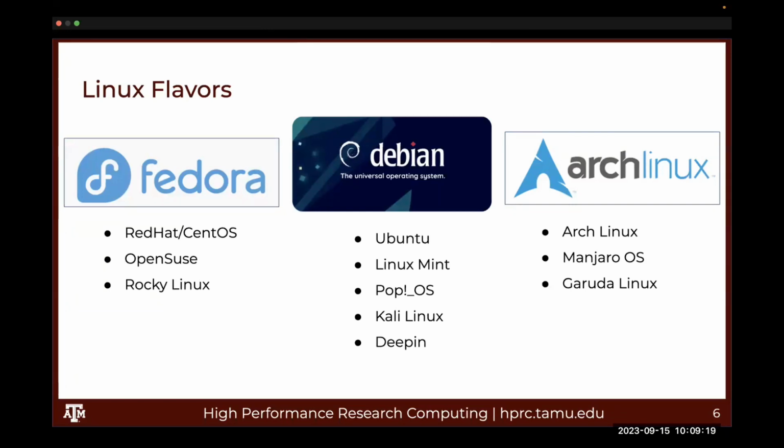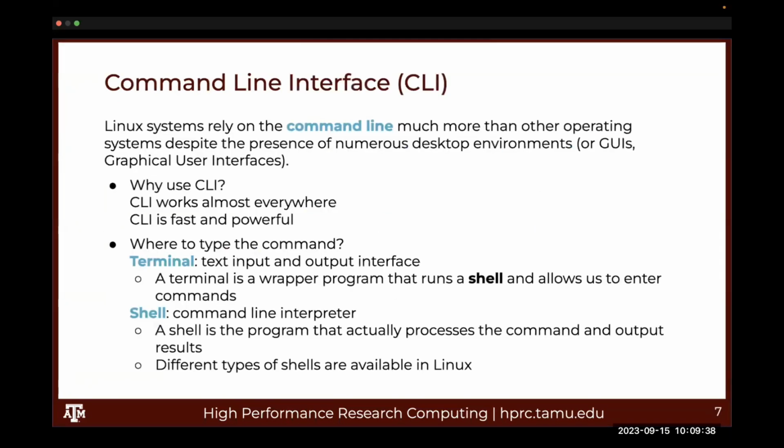And then finally, we have Arch Linux, and that's things like Arch Linux, Manjaro, and Garuda. That's a little more advanced, and I think it's still a stable flavor, but it's for people that have quite a bit of experience with Linux.